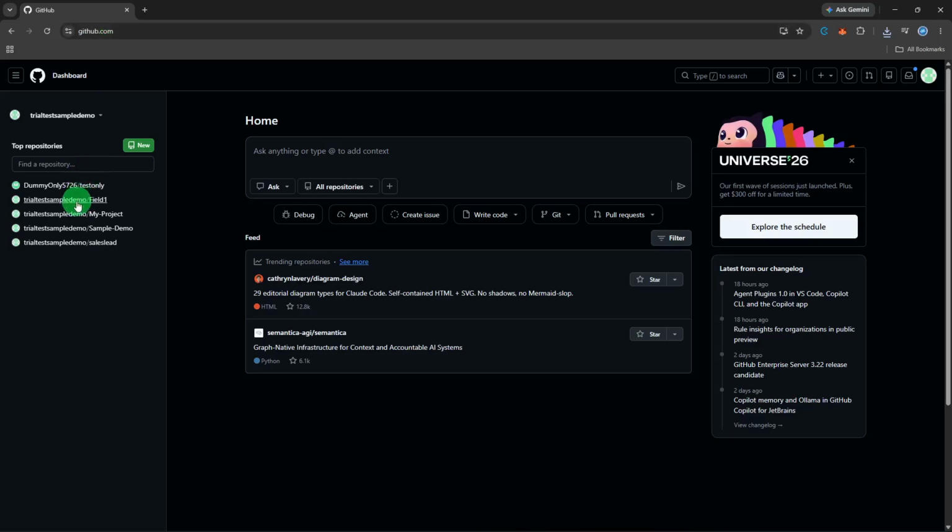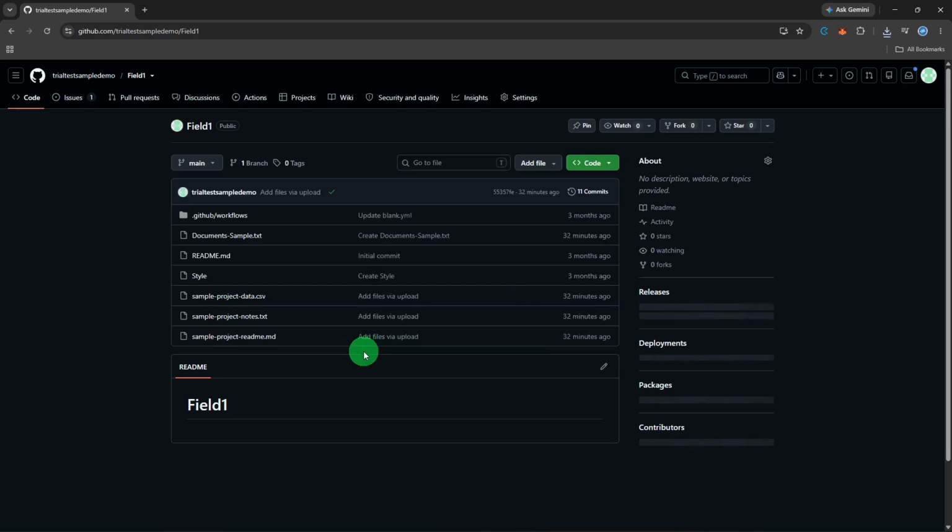Once you're in, you need the repository that holds your website files. I'm on the GitHub dashboard and I can see my repositories in the recent list on the left. If yours isn't showing there, type the repo name in the search bar at the top and open it from the results. If you don't have a repository yet, click the plus icon in the upper right, choose New Repository, name it something like My Project Site, and click Create Repository first.